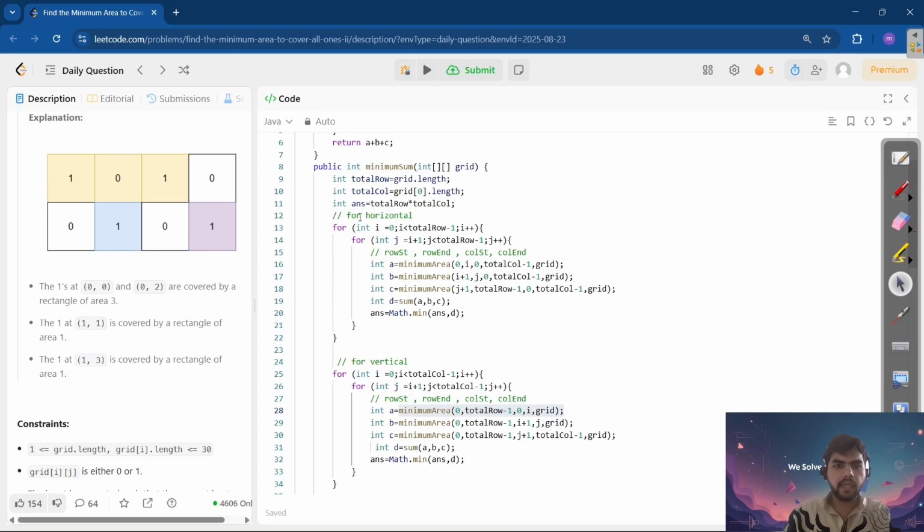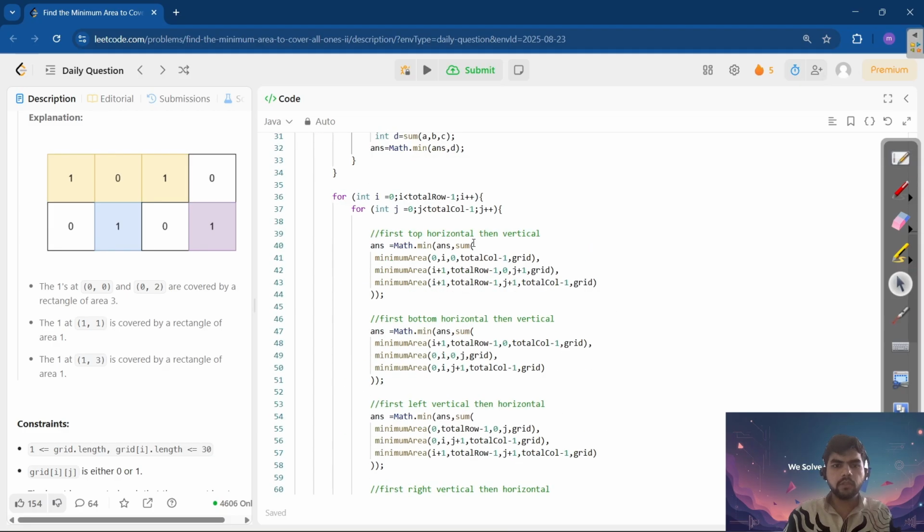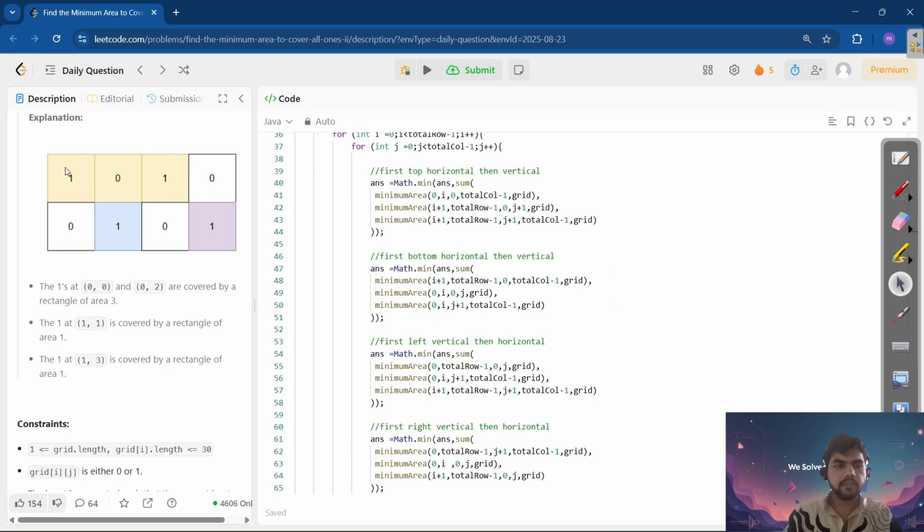So this vertical and straight horizontal cuts are easy. So I'll show you one iteration for this example, for the horizontal and vertical cut, and vertical cut first. Okay. So we'll make a grid same like that.